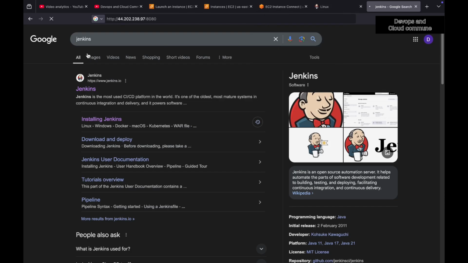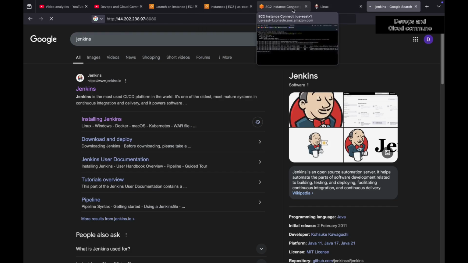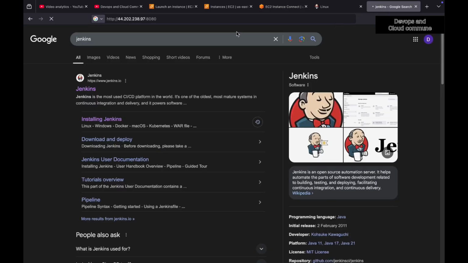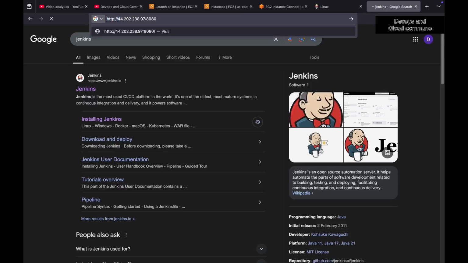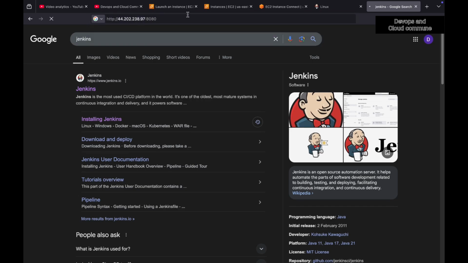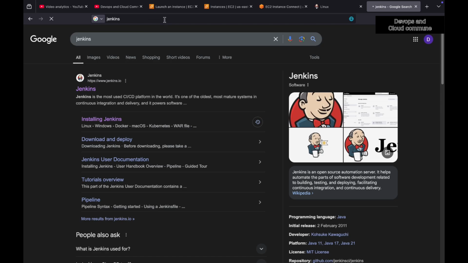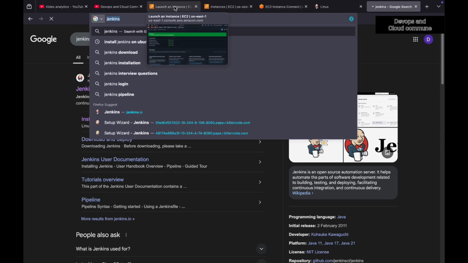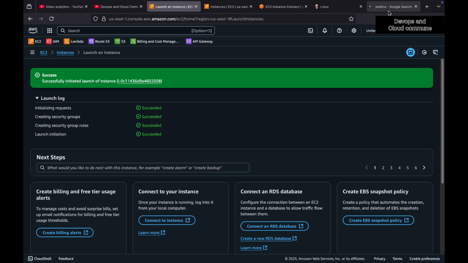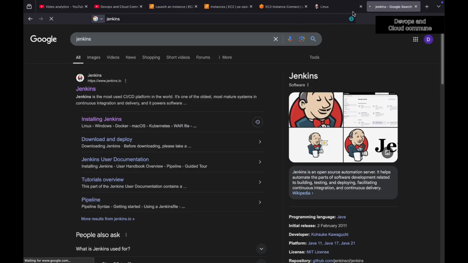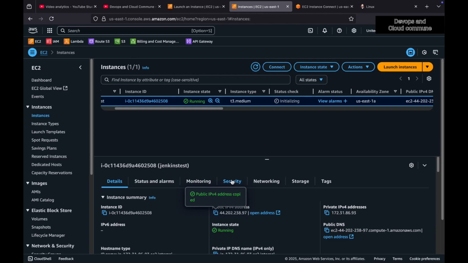Just a minute, it's loading. Let's try like this. I don't know why it is taking time. Yeah, we have to enable some ports. I will show you the magic behind this, how this works. It is not working right now, right? Now I will enable ports at the security level.